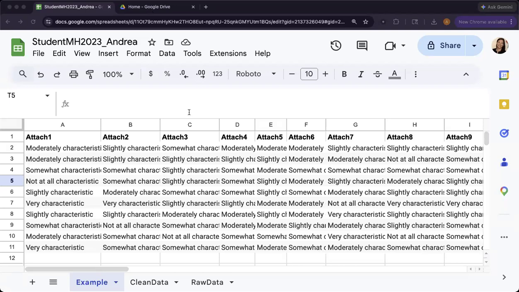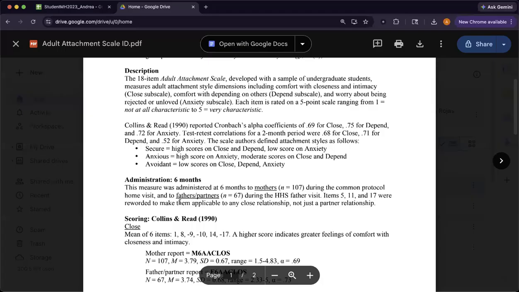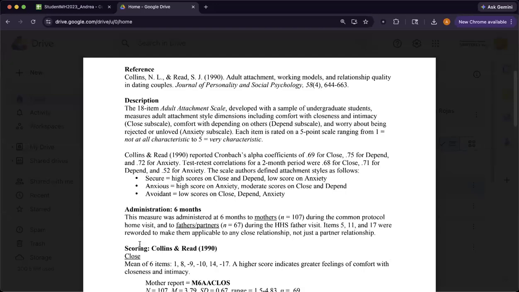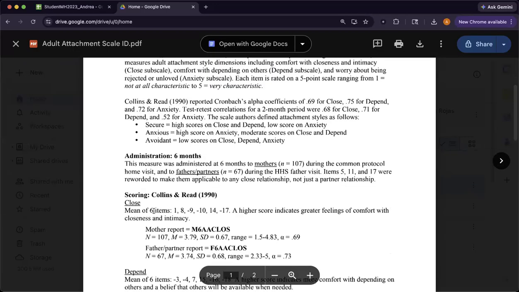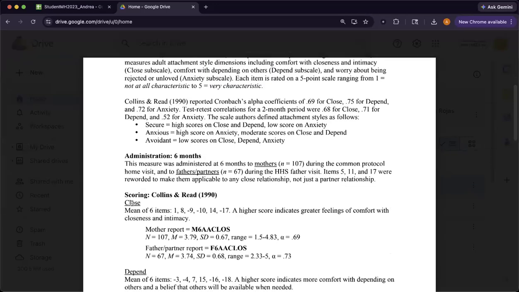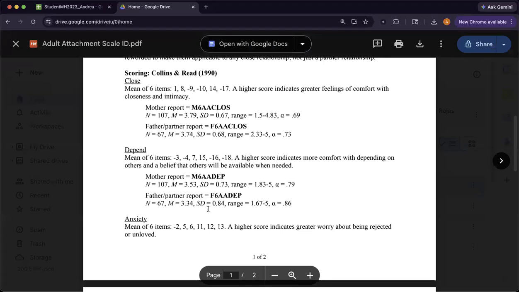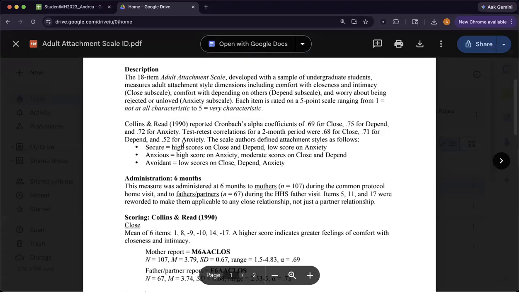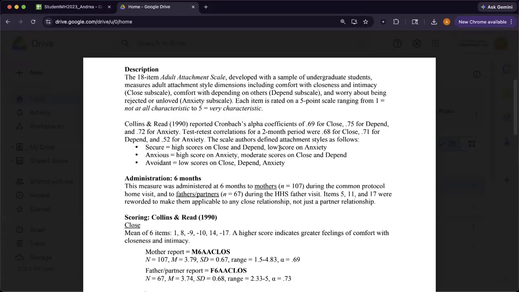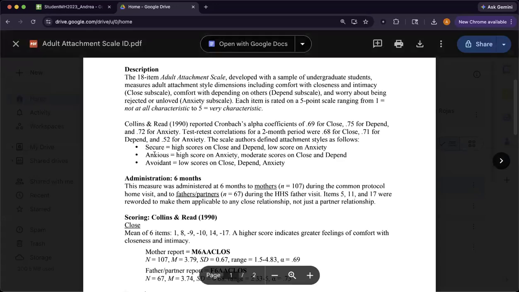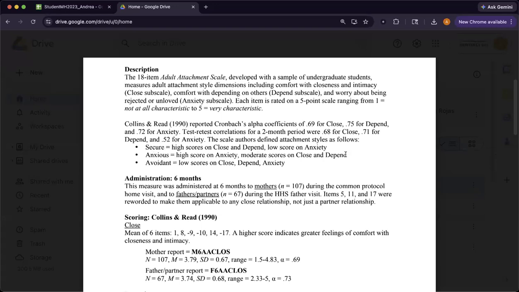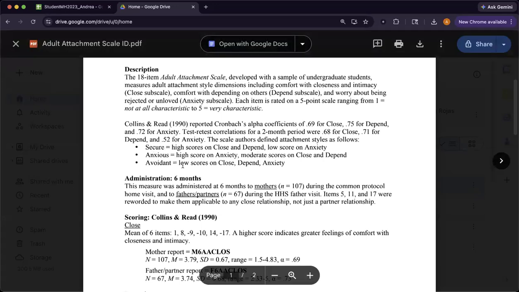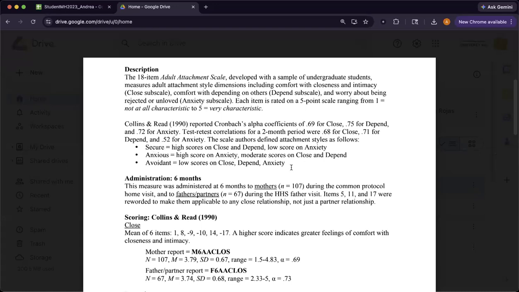So specifically for the adult attachment scale, you're going to calculate an average score. It says mean of 6 items to create a closeness score, and then a depend score and an anxiety score. If they scored high in close and depend and low in anxiety, then they're secure. If they're high in anxiety with moderate scores on close and depend, then they're anxious, and avoidant would be low scores on close, depend, and anxiety.